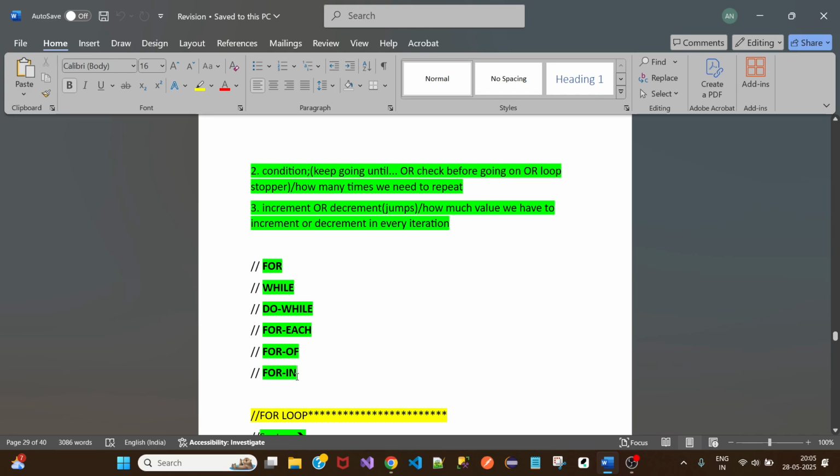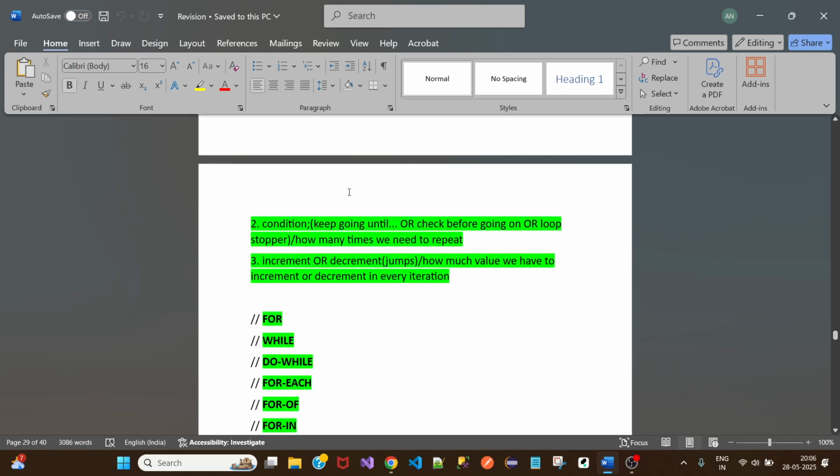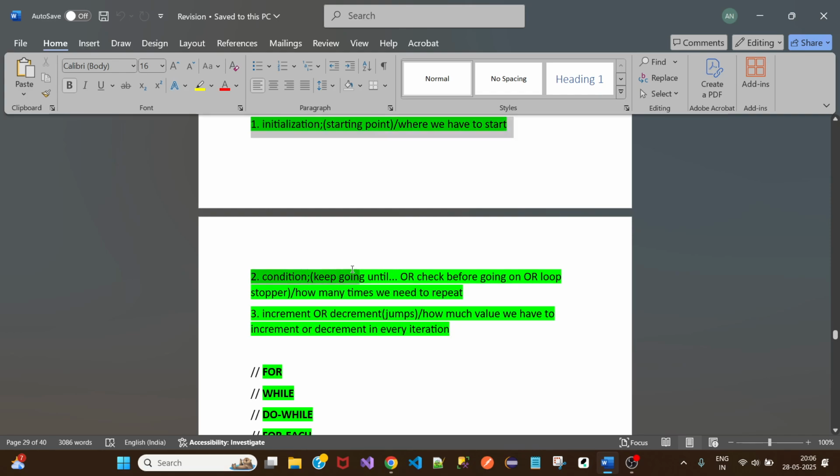For each, for of and for in have different rules, and they are applied on arrays and objects. So we will not be discussing these two, three. We'll be only discussing do while and while loops today, related to these three rules in order to create a loop.